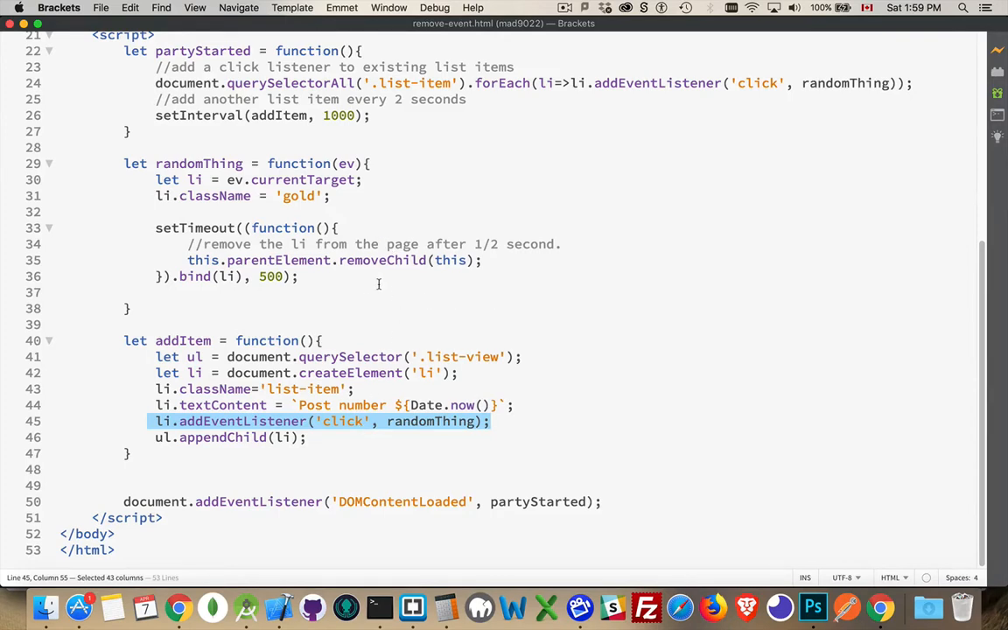So when we remove them from their parent element, all we're really doing is removing them from the screen. We're not deleting them from memory. This click listener is still attached to the list items that we're removing from the screen. It's like here, when you call appendChild and say, add this list item to the page, we are not creating it at this point.